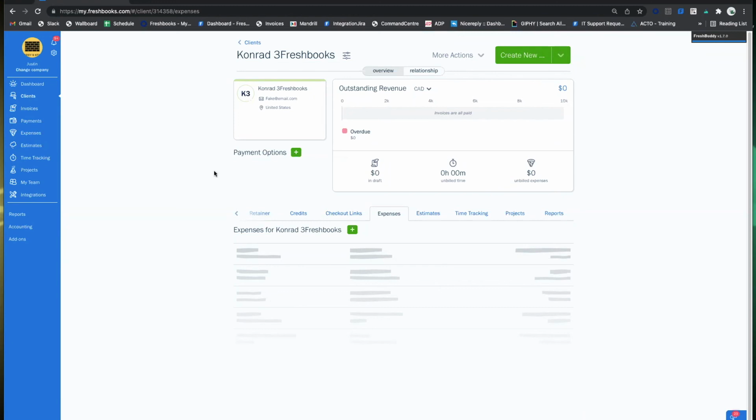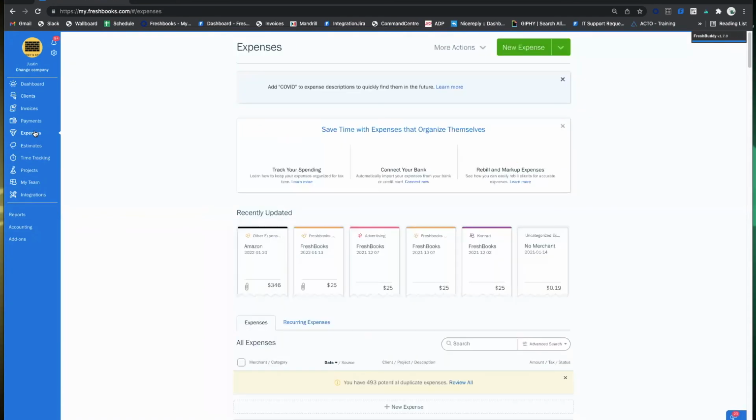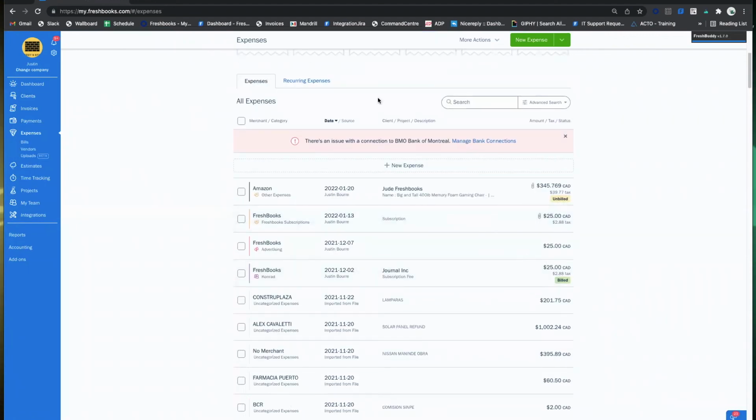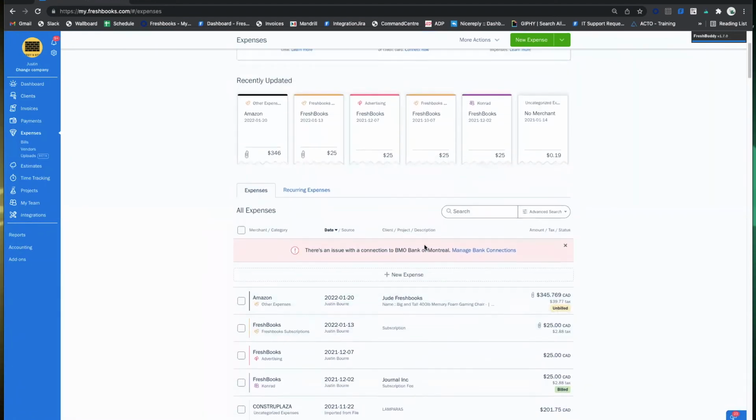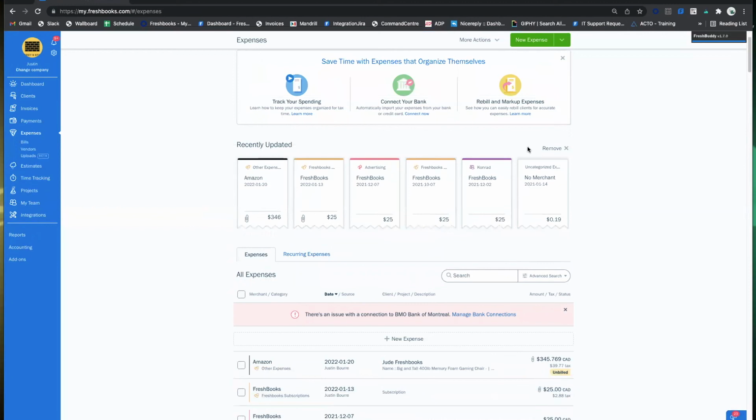Now that we've created the client, let's go ahead and put some more information into FreshBooks, such as an expense. So I'm going to go ahead and click expenses on the left-hand side here. And like I mentioned before, it's going to be similar to the client page. This is a list of all my expenses down here. These are the last expenses that I've touched. I can remove this bar if you don't like it.